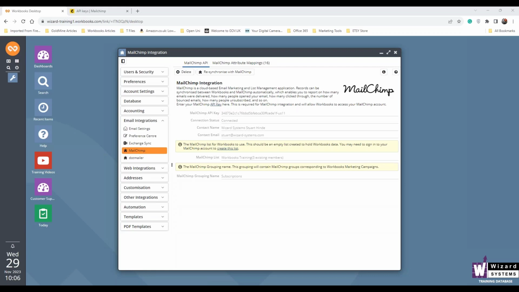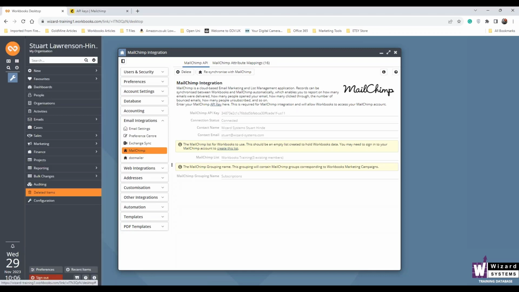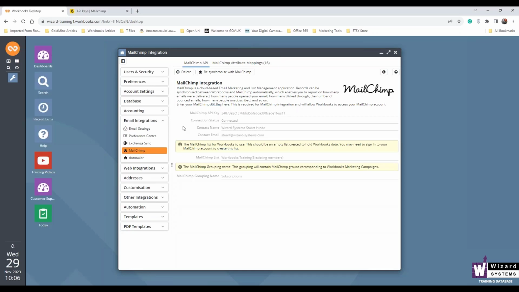If you go through Start and Configuration, you'll land on this screen. And if we click on Mailchimp, you arrive at the Mailchimp integration screen. Now, I already have my API set up, and hopefully it's come across nice and clearly. But when you do this for the first time, it'll be nice and clean. Workbooks have done a lot of the heavy lifting for you.